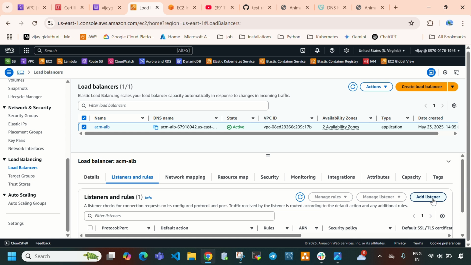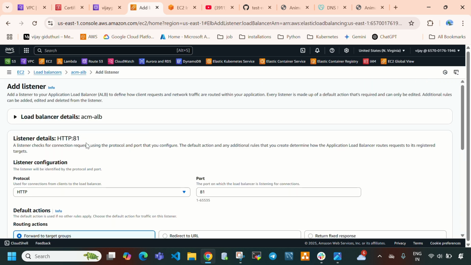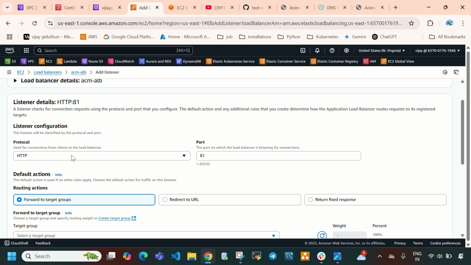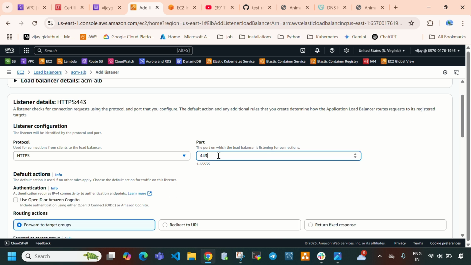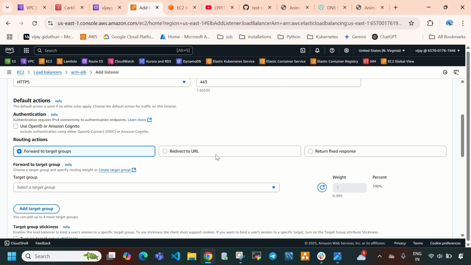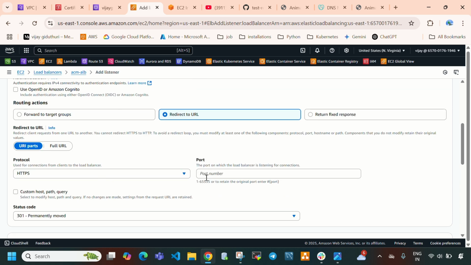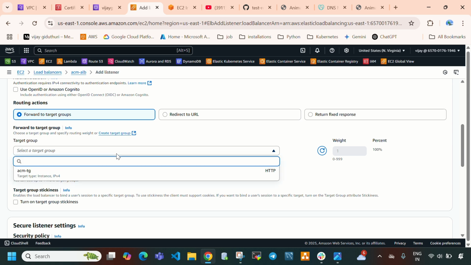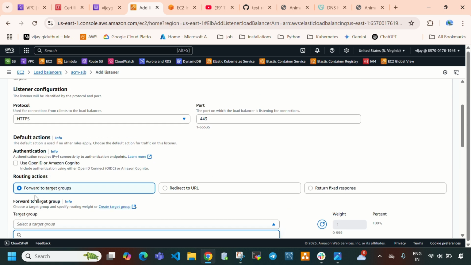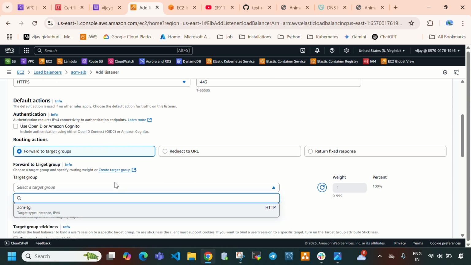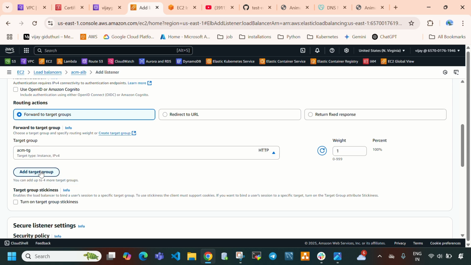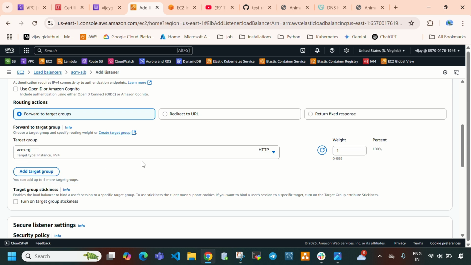Directly select add listener, and here you need to select protocol type as HTTPS. It will automatically populate 443. By default HTTPS will run on port 443. Here in routing actions, you need to select forward to target groups, not redirect to URL. In target group, you need to select your load balancer target group, which is the ACM target group.